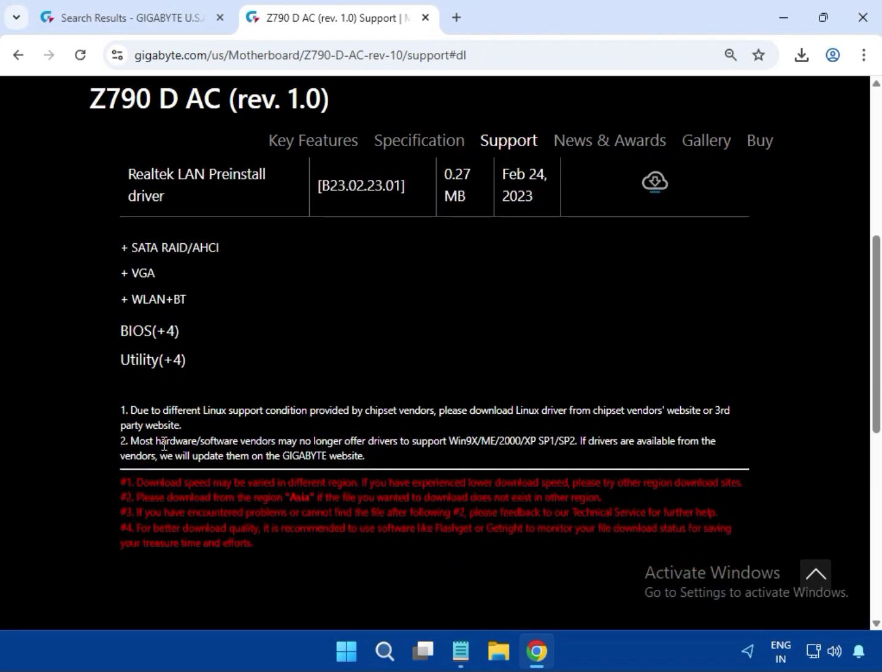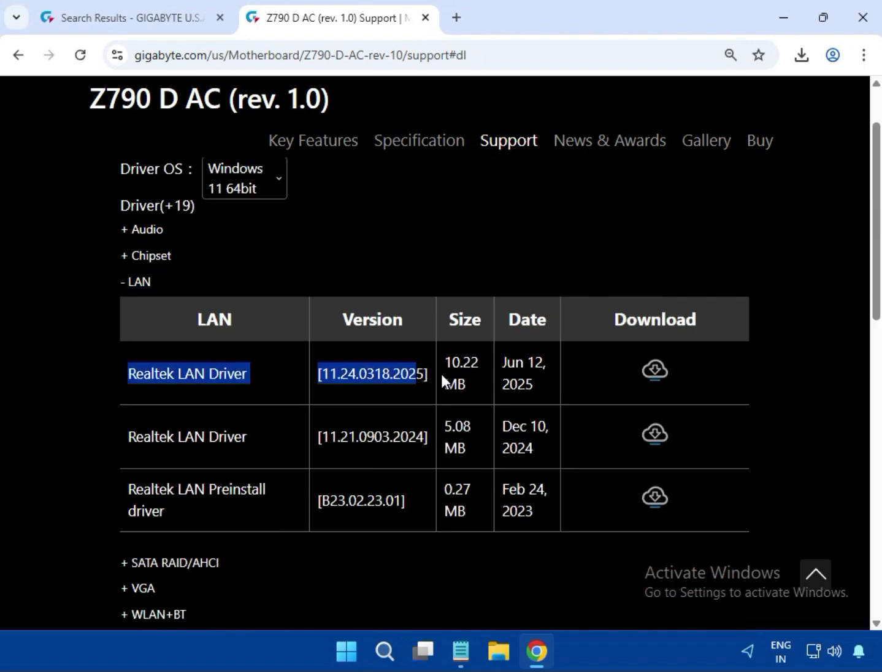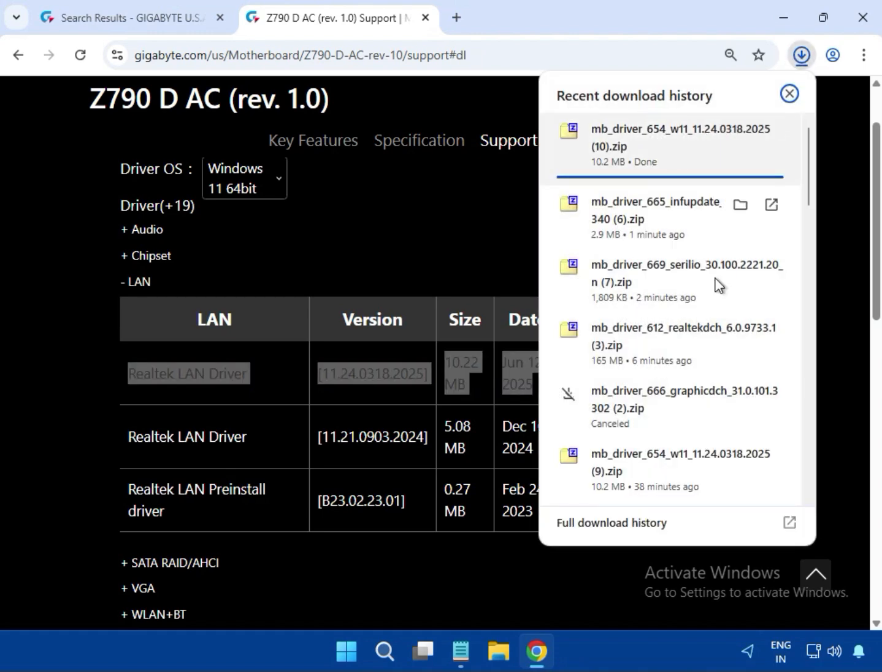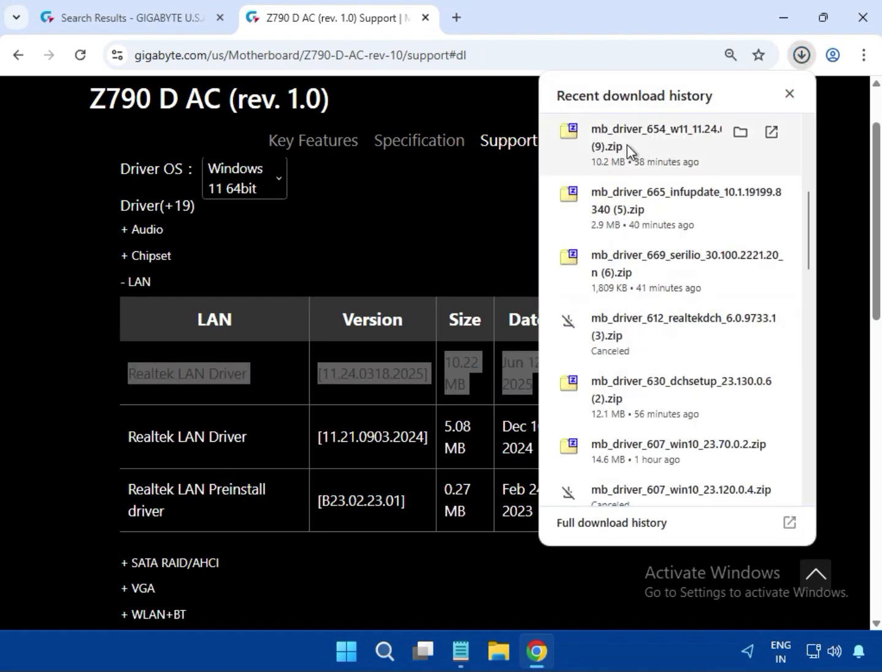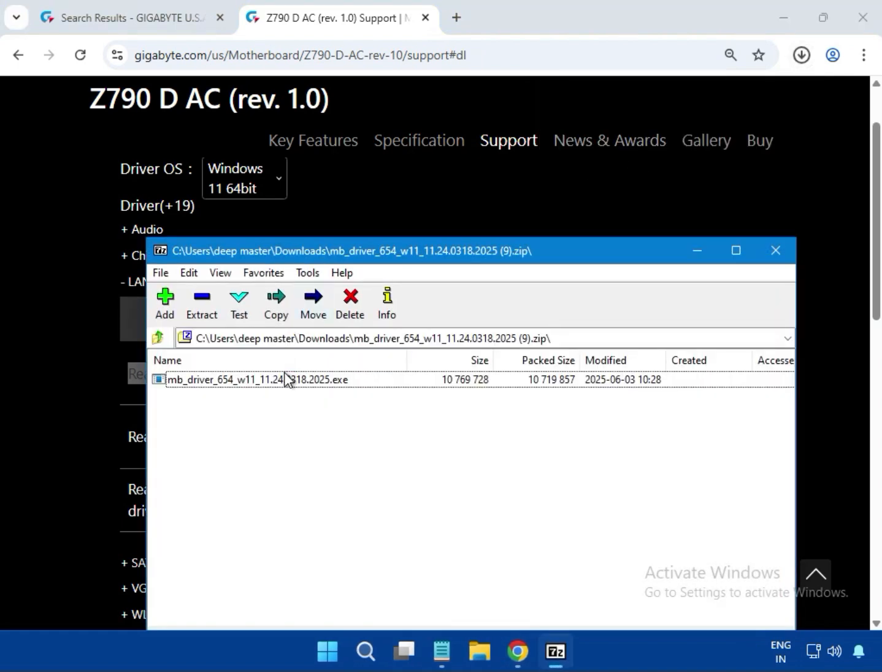LAN driver, Realtek LAN driver. This is the size, and just click to download. This is the download button. When you click to download, it will start downloading in the download box. Once the download is completed, open it and double click the exe.